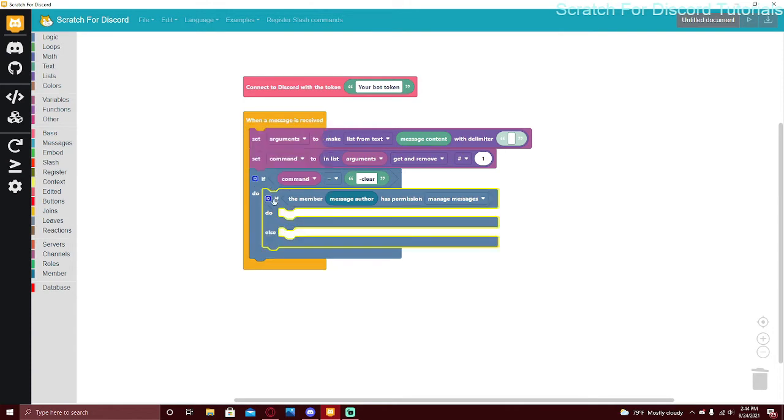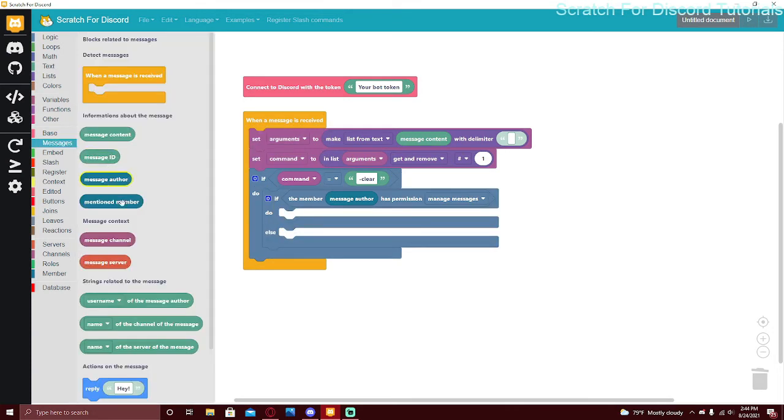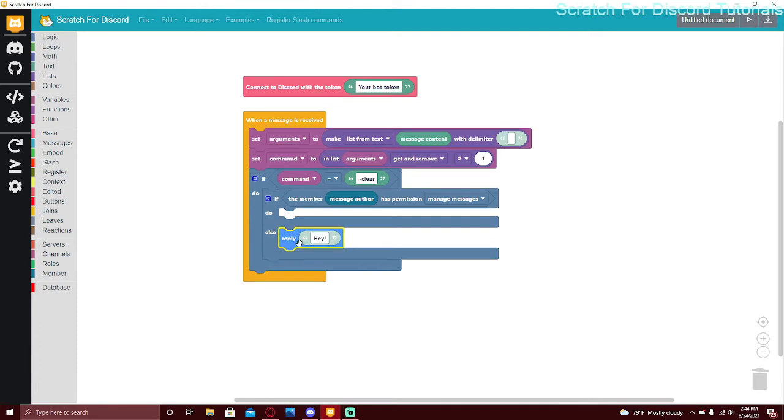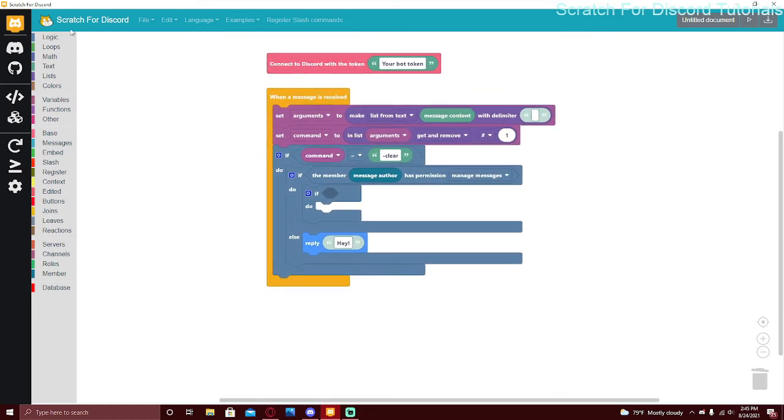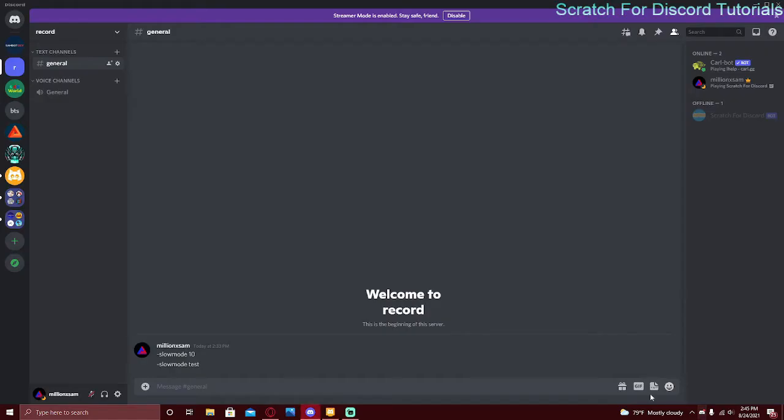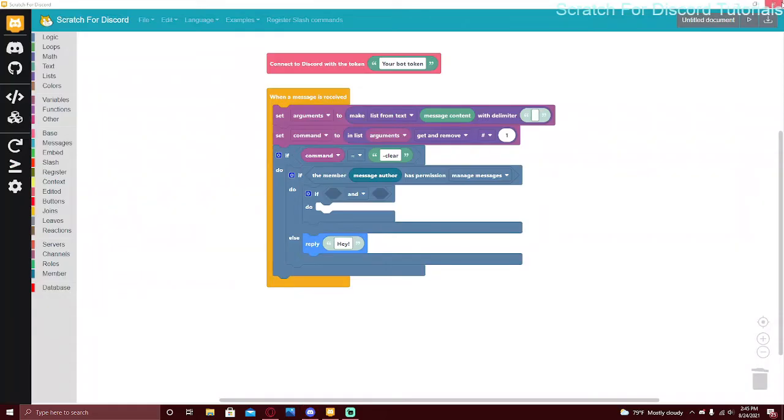Else, you can add a reply over here if you want. It would reply. I'm not gonna do anything right now, just to speed it up. And then if it does, then do another if, and this would just check all of the number things again. So it would have to be between 1 and 99 because Discord limits it to 99, and 1 because it can't be a negative number.